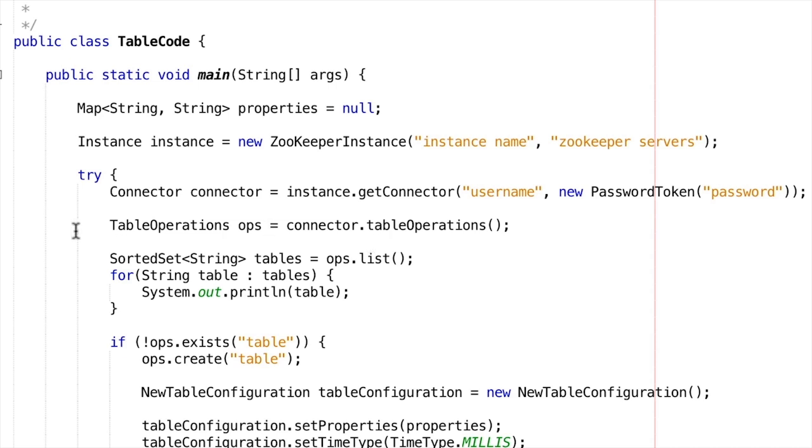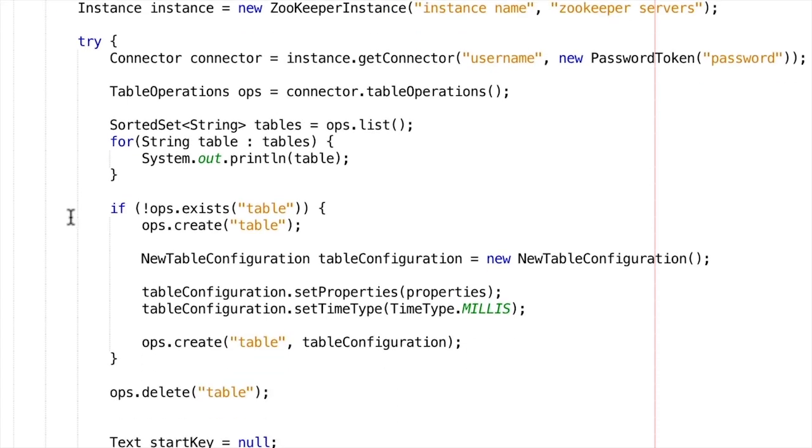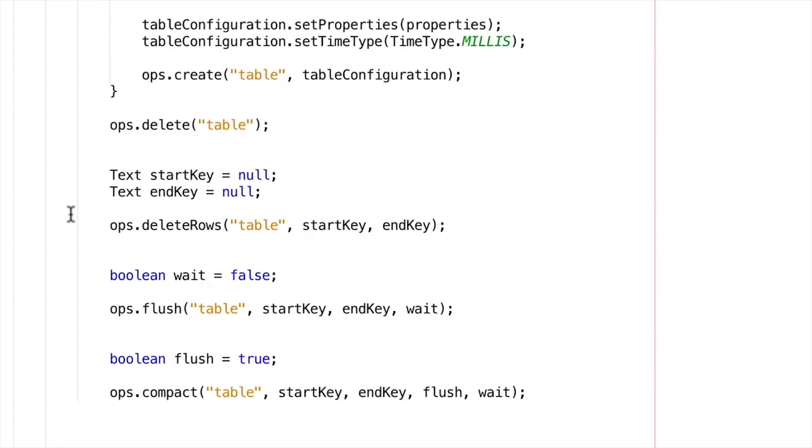First, a list of existing tables can be obtained via the list method, which returns a sorted list of table names. We can check for the existence of a specific table by calling the exists method, and tables can be created by simply calling the create method and providing a name. It can be convenient to set table properties at creation time by providing a new table configuration object, since it can be somewhat cumbersome to configure more than a few properties via the shell. Tables can be deleted by calling delete and specifying the table name. This will remove the table and all its data.